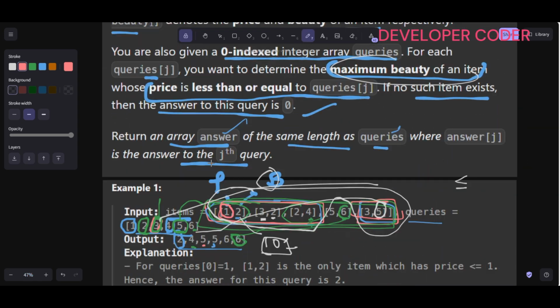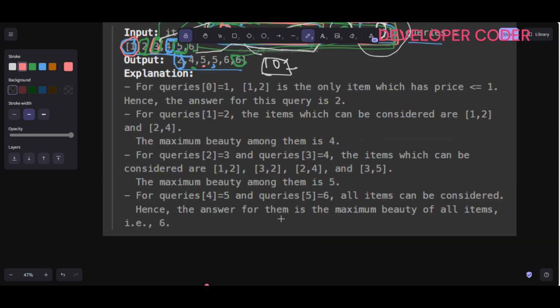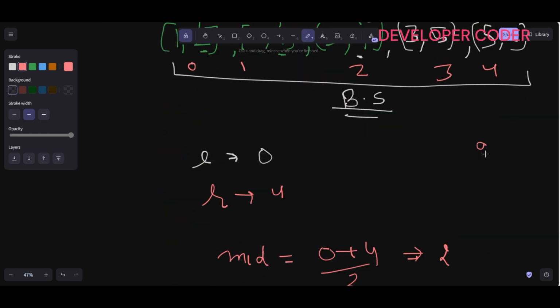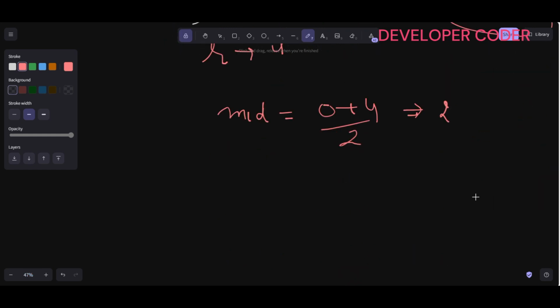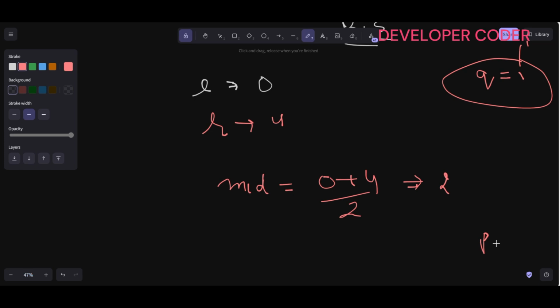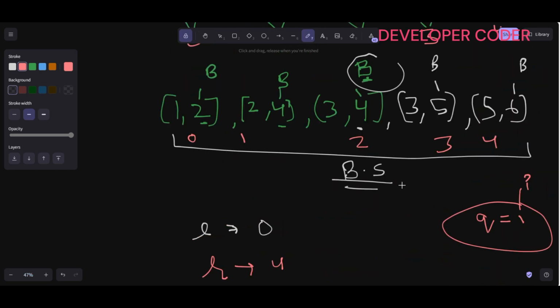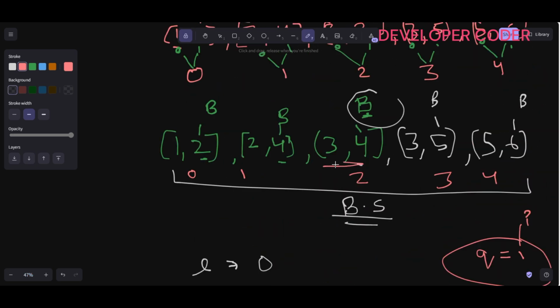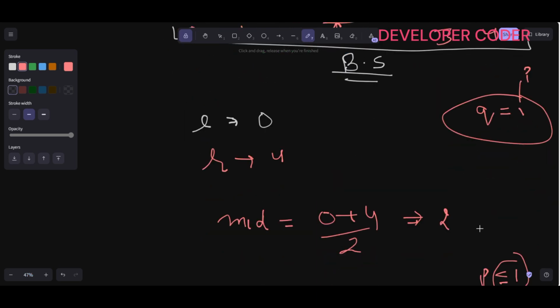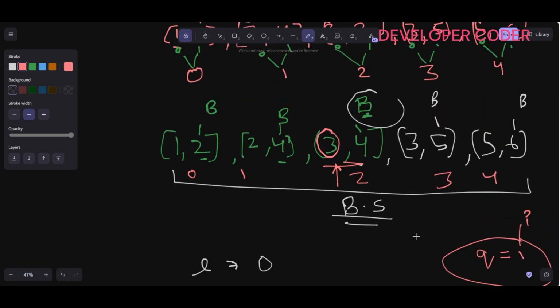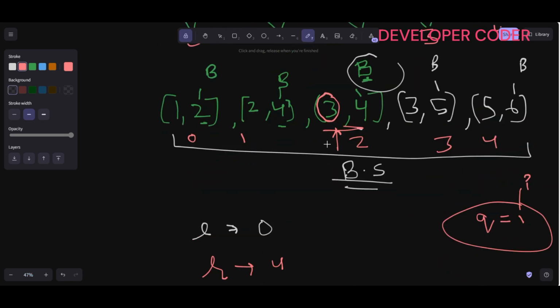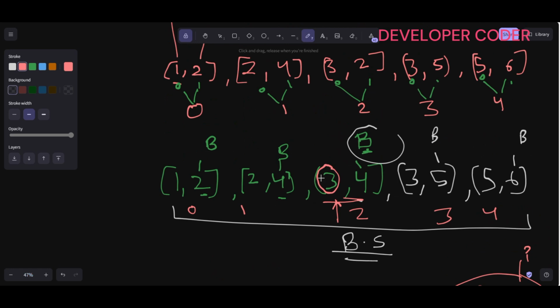My first query here is 1. I will show you for 1. So first query is 1, this is nothing but price. What I'm searching for is prices which are less than or equal to 1. All right, so here I did this mid, but I get this price 3. Now I know that this price is greater than 1, not less than equal to 1. So what I'm going to do is update my right as mid minus 1.